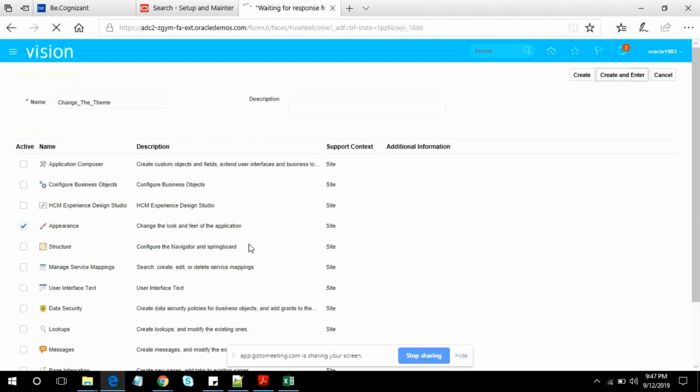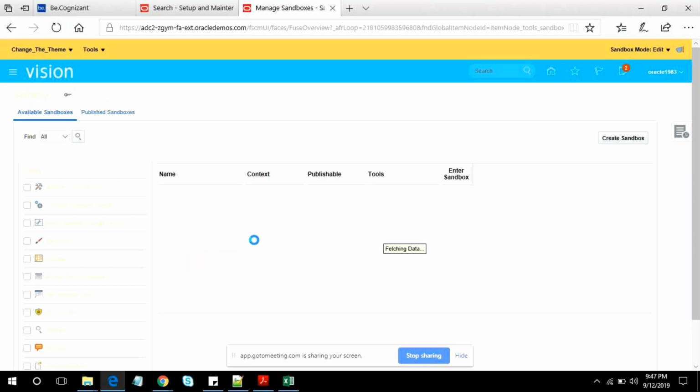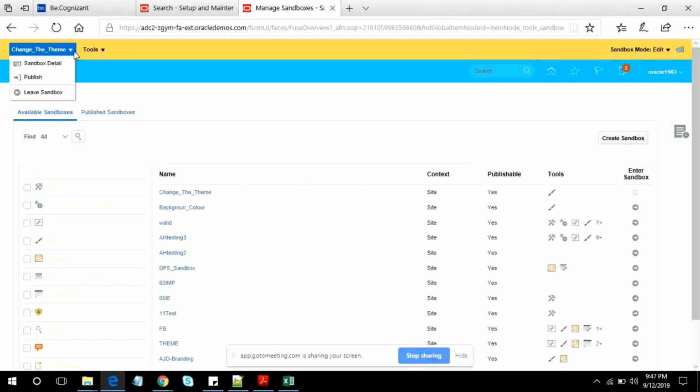It will take a bit of time. Once the sandbox is created, it will have the name of the sandbox I have given. And tools is appearance. I have selected only tools as appearance.